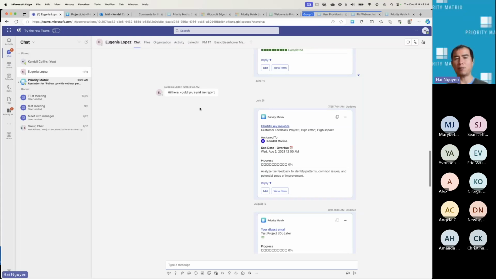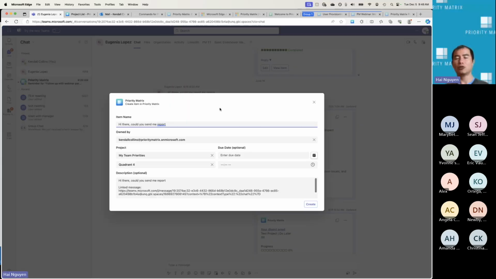So you see how someone might send me a message, could you send me a report? I can hover over this ellipsis here and create PM item. So then if I'm talking to my manager or I'm talking to my direct report, and we're sending messages back and forth, and one of them needs to be converted into a task, so easy. I don't have to open Party Matrix. I can just click on that comment.